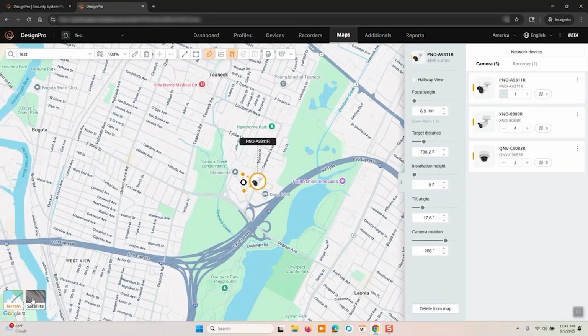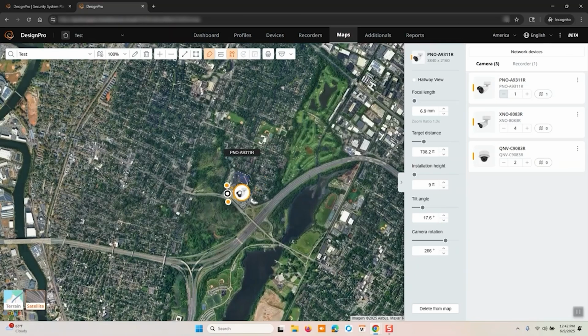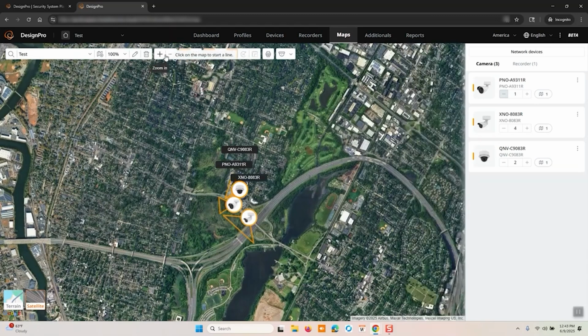But, let me go from terrain to satellite. Now we can start plotting our cameras. Again, this is only a demonstration, so it's real quick, real easy. But if I had something like a floor plan or something like that, right, I can make sure that the scale of the map is correct, as well as the distance between two points.